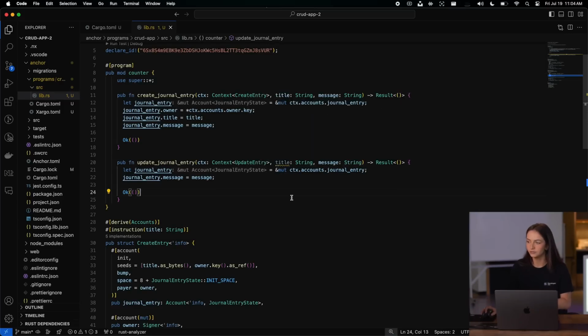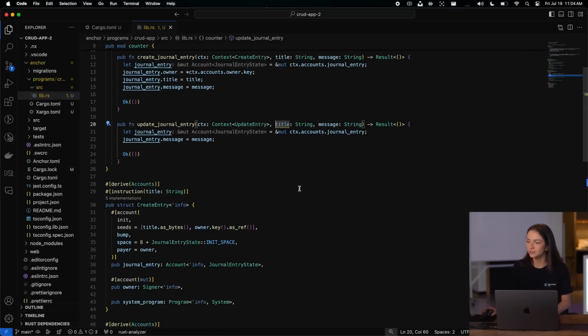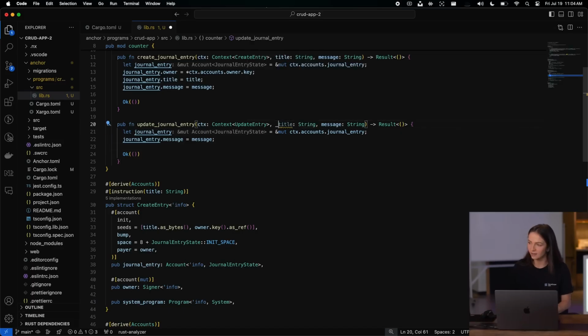If you look at the instruction, we have this little warning under title. And that's happening because title isn't actually being used in the logic of this function. This is just a little Rust thing. We're going to just add an underscore here to say, hey, I know that this parameter isn't being used in the logic, but I need to use it somewhere else. So I still need to take it in.